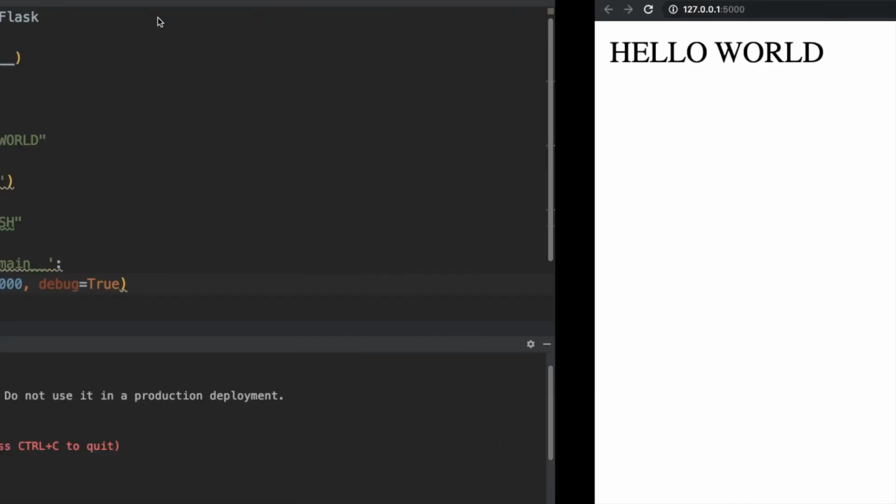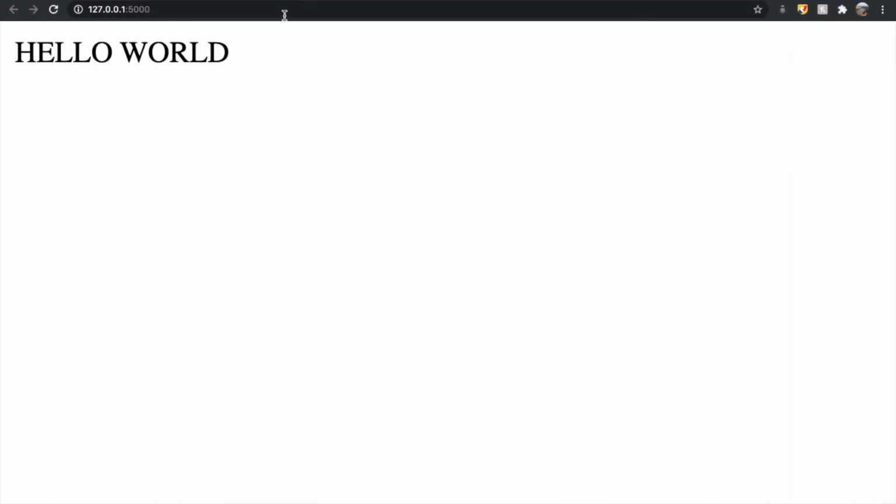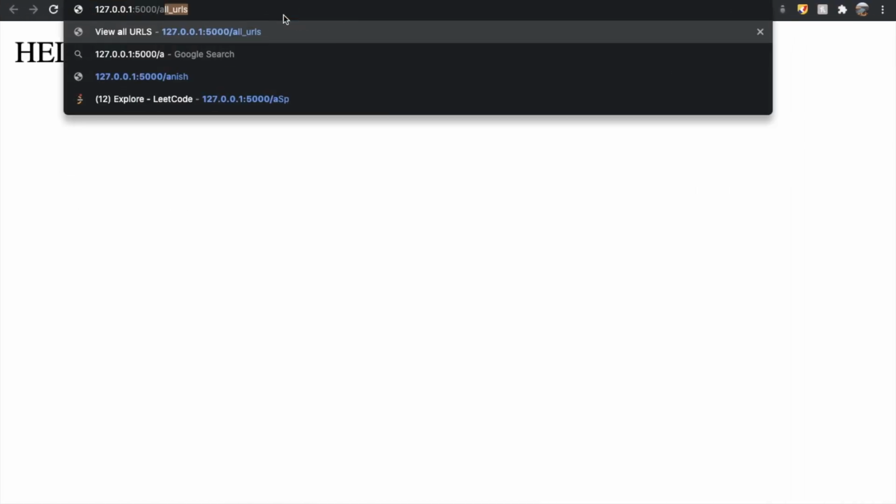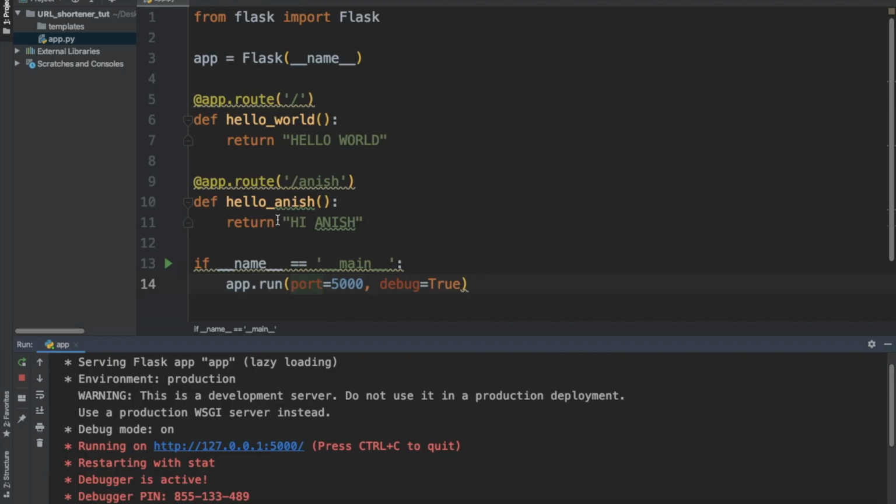So now let's go to our other method, which is /Anish. So let's go to /Anish over here. And as you can see, once I go to /Anish, it's going to change and it's going to say hi Anish, since that's what's over here. All right, so now that we have this, I'm going to add some HTML files and see how we can use that in order to display certain stuff.